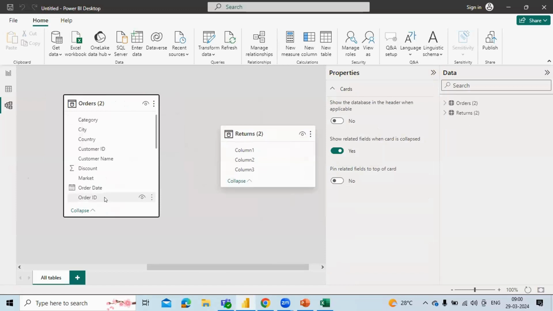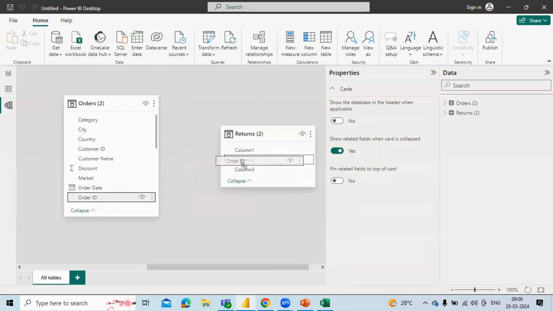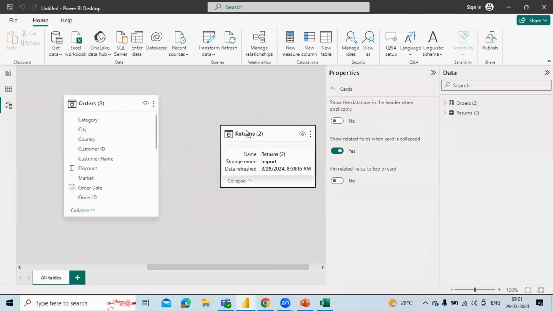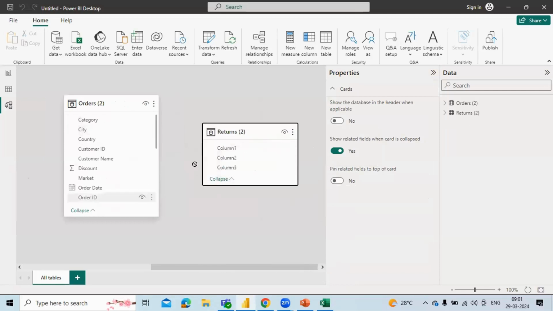If I choose Order ID, what relationship will it give, can anyone tell me? Because this table has many values and this one has a single value, what relationship will it give? One to many, many to one. Perfect, many to one. Perfect.